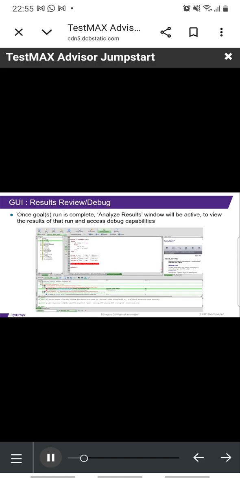Now let's take a quick tour of what the TestMax Advisor GUI offers. The Analyze Results window is active after the goal run is complete. This window can be used to view the results of that run and access debug capabilities. This shows the module or instance tree for the design and lists all the hierarchies. This can be used to select whether the messages are displayed by rules or severity. This shows the session log and captures the progress of the run.